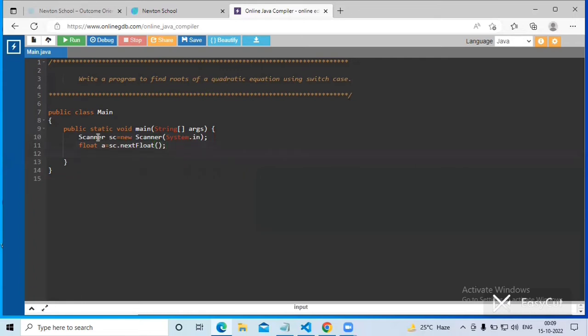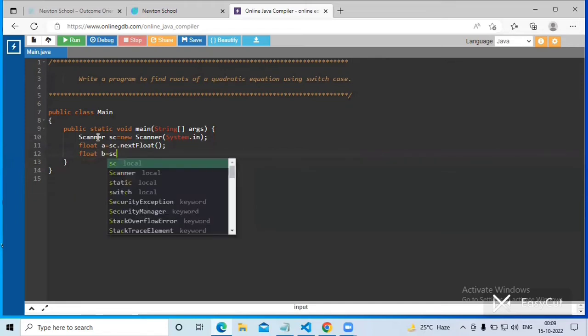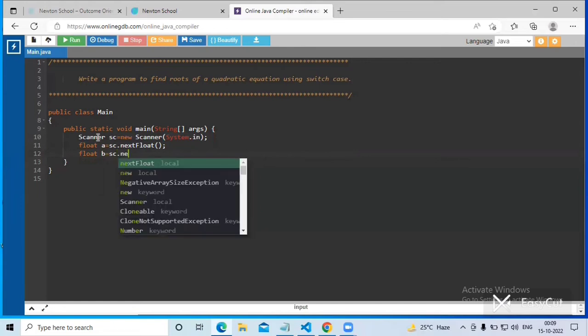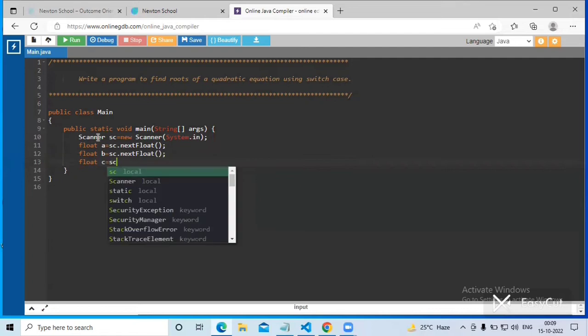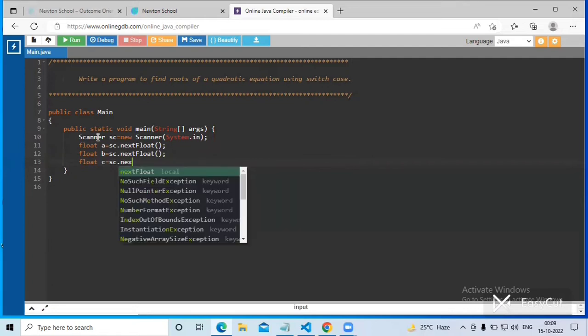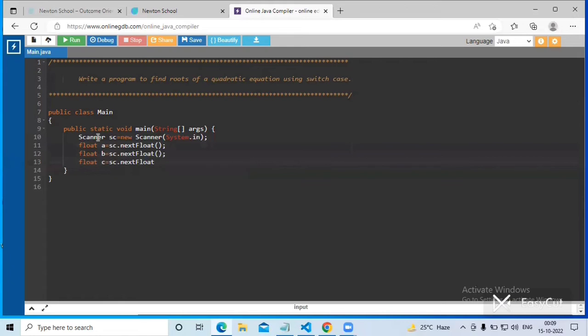Now we'll take the second variable, that is float b equals sc.nextFloat(). Now the third variable, that is float c equals sc.nextFloat(). Okay, so we have taken the three variables to store the coefficients of the quadratic equation.